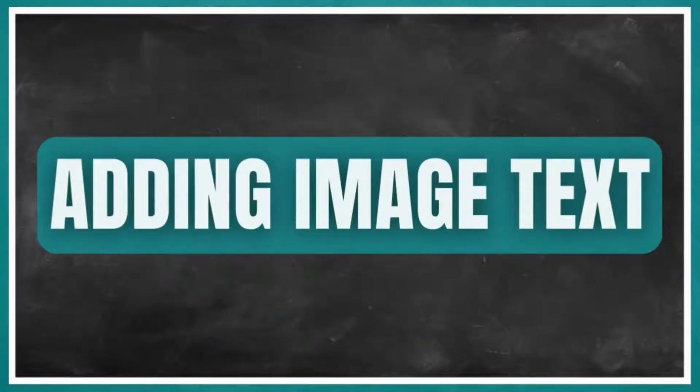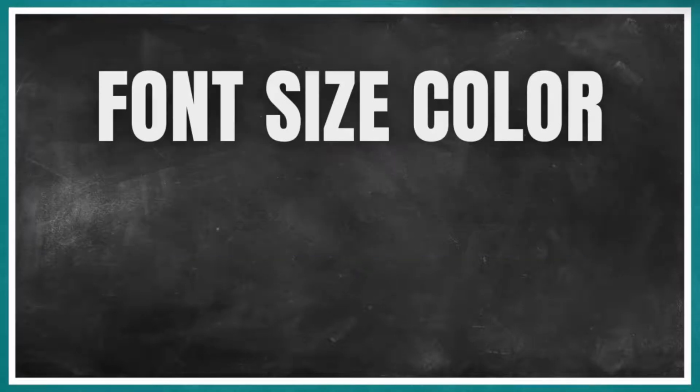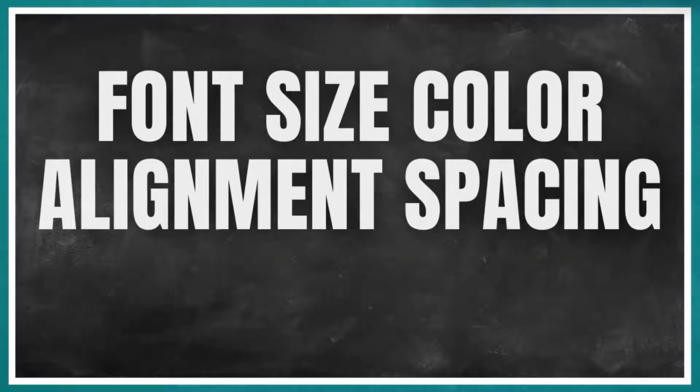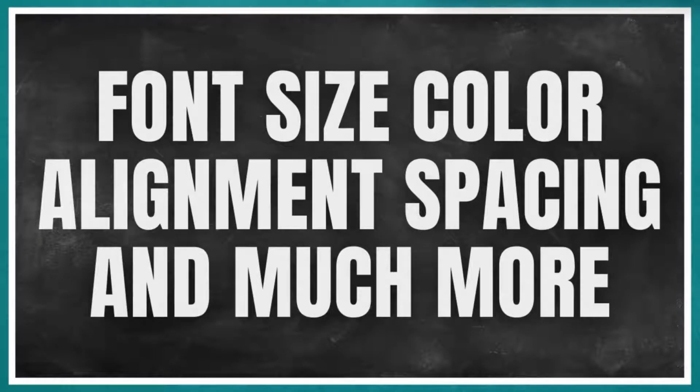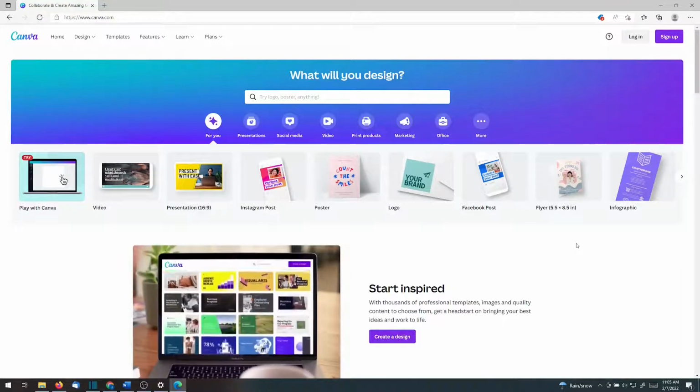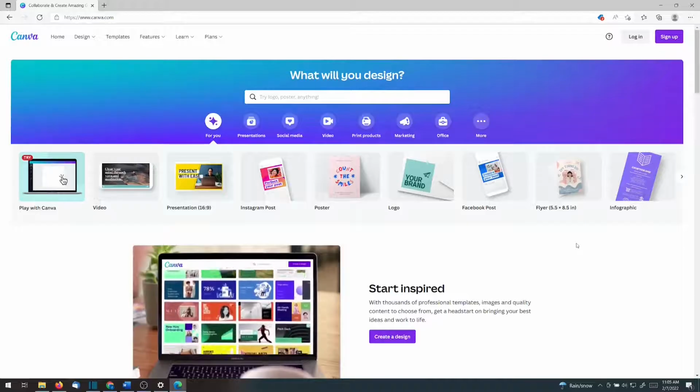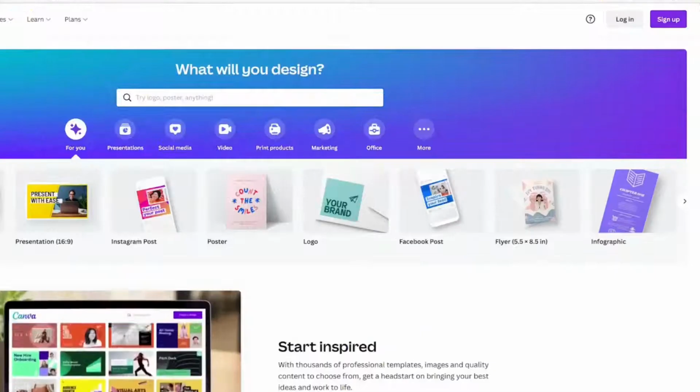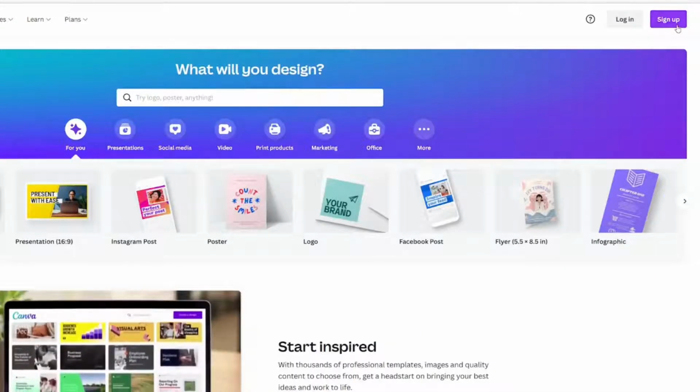You will learn how to add text to an image and the options that you have to be creative with your designs. The first thing you're going to want to do is make sure you're either signed up or logged into your Canva account. Signing up is super simple.